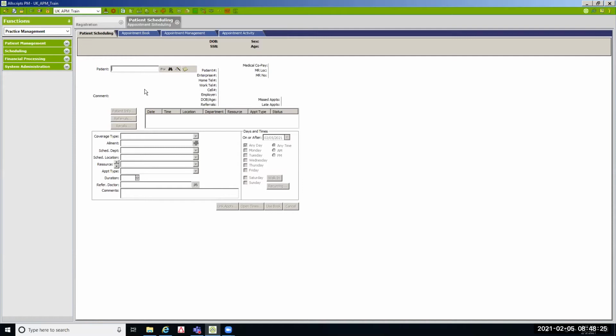Okay. Now, there are 3 searches that we use at UK: medical record number, social security number, patient name, and date of birth.